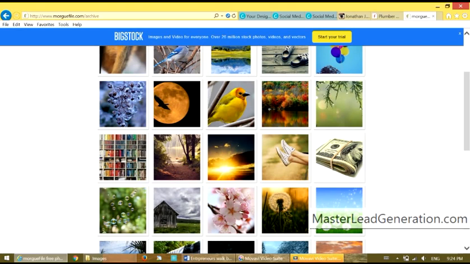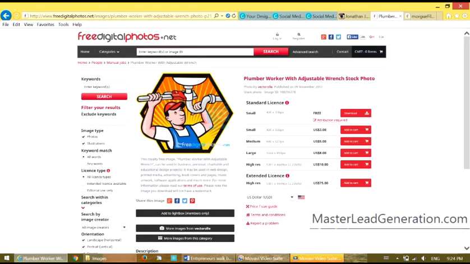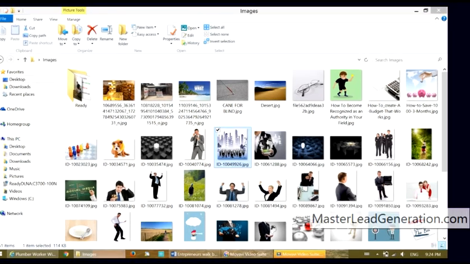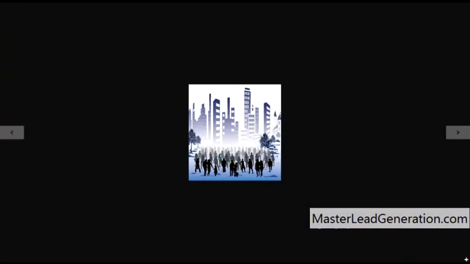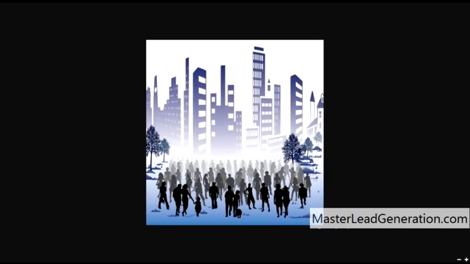What I want to do today is show you how to create a very simple picture for Instagram, and I already got the image that I want to use downloaded here. So as you can see, that is a group of buildings with a bunch of people in front.